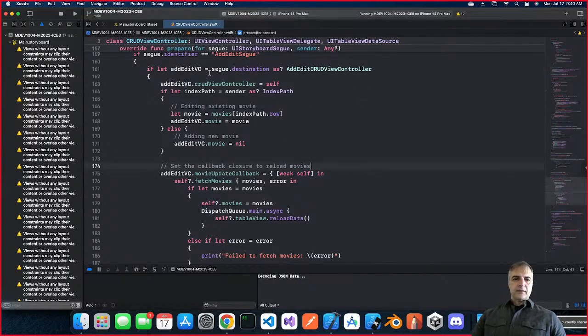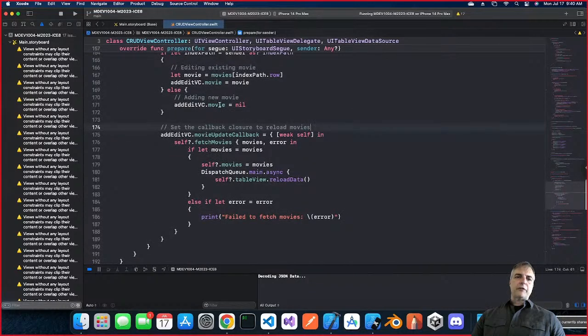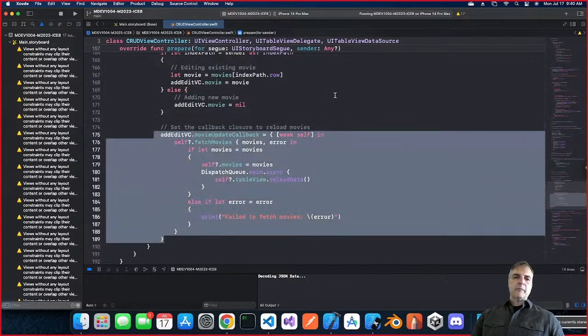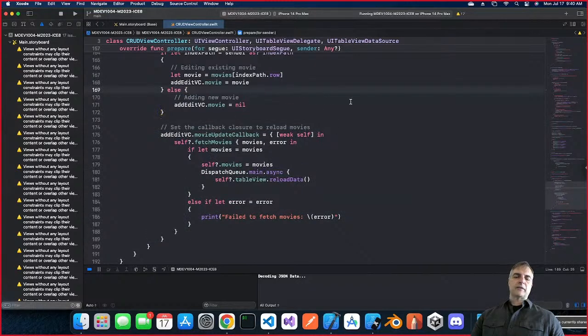This is great. This is how we're making references right now, and we're also making a reference to this movie update callback function. So we want the add edit view controller to link back to this part right here temporarily to basically update the movie, the table. We need to be able to do that somehow, right? Because the table data has to be reloaded from here.